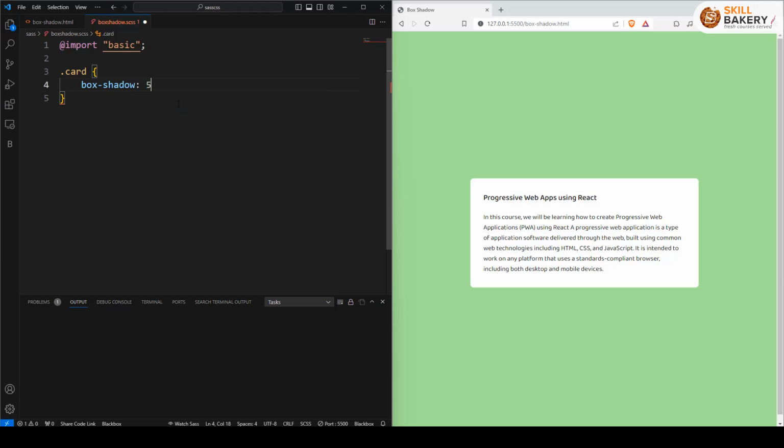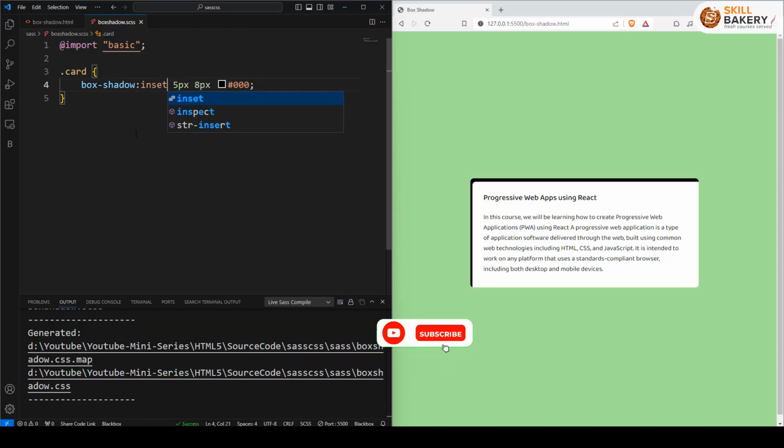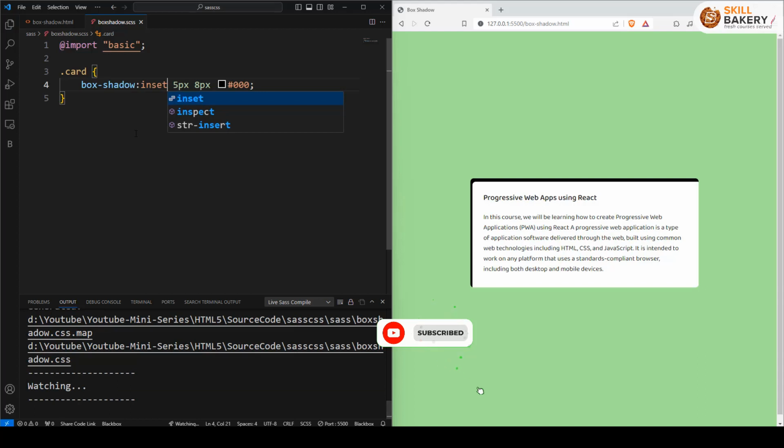So, let's say we have the x offset as 5 pixels, y offset as 8 pixels, and then the color. So, color we can have black over here. So if I now apply this, you'll notice that we have the box shadow appearing now, x and y offset. If I just go and provide inset over here, this is going to reverse the shadow effect.